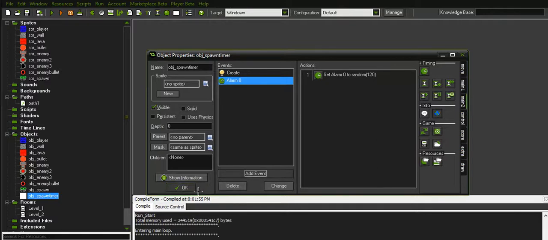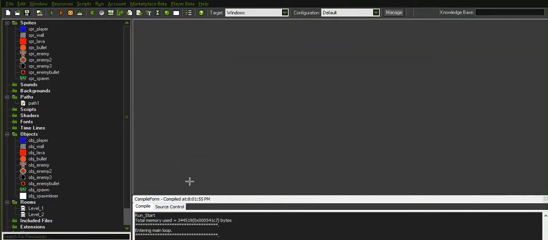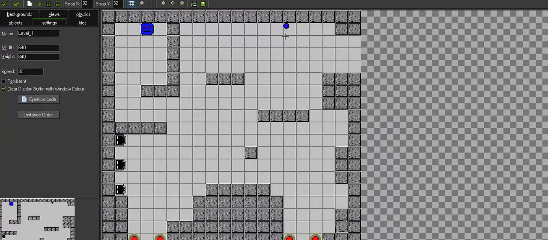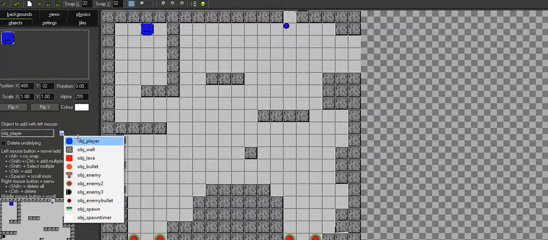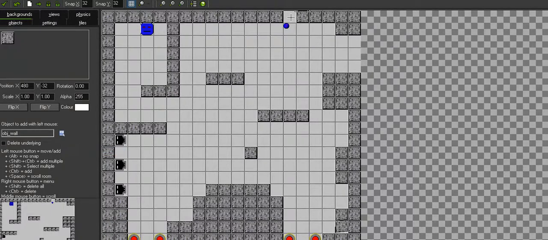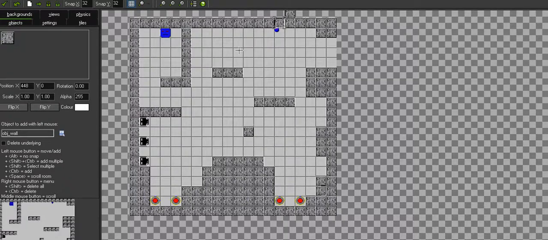Before we do this next step, I'm going to save this. Now let's open up level 1. Object player, that was the wall. Sadly it's just outside of the view of my screen capture software.